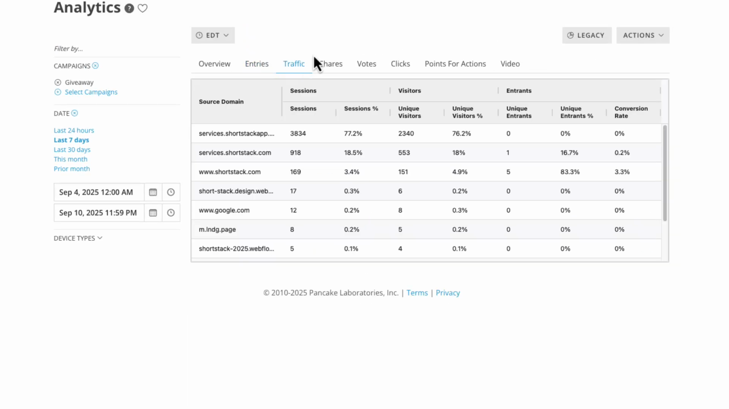Under Traffic, drill down on the source of your campaign traffic by domain. You'll also get a quick breakdown of sessions, visitors, entrants, and conversions.